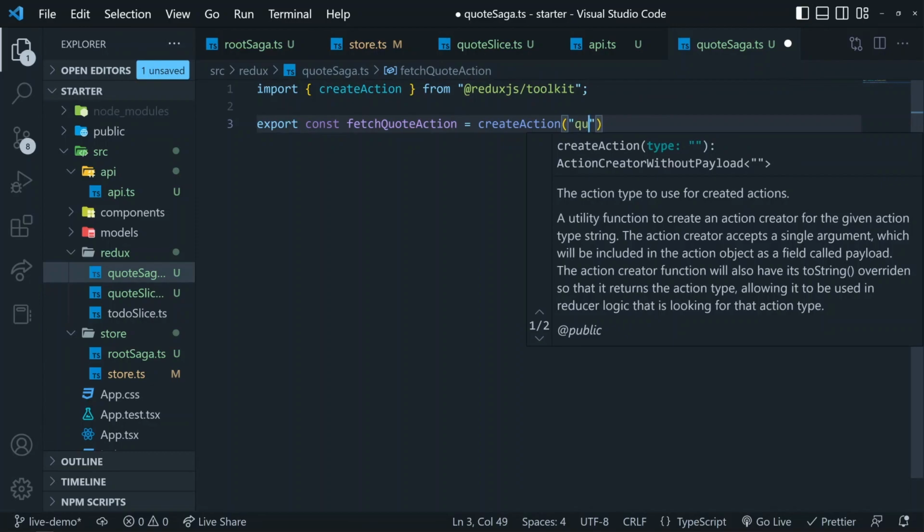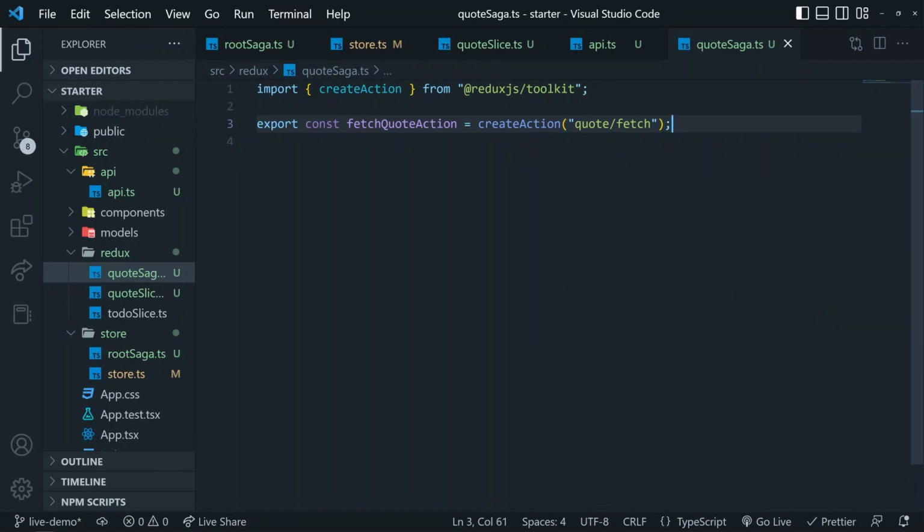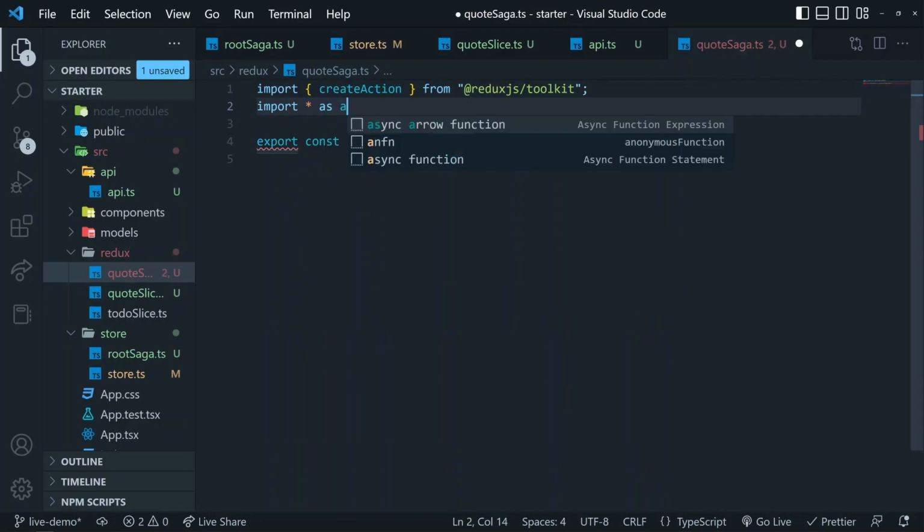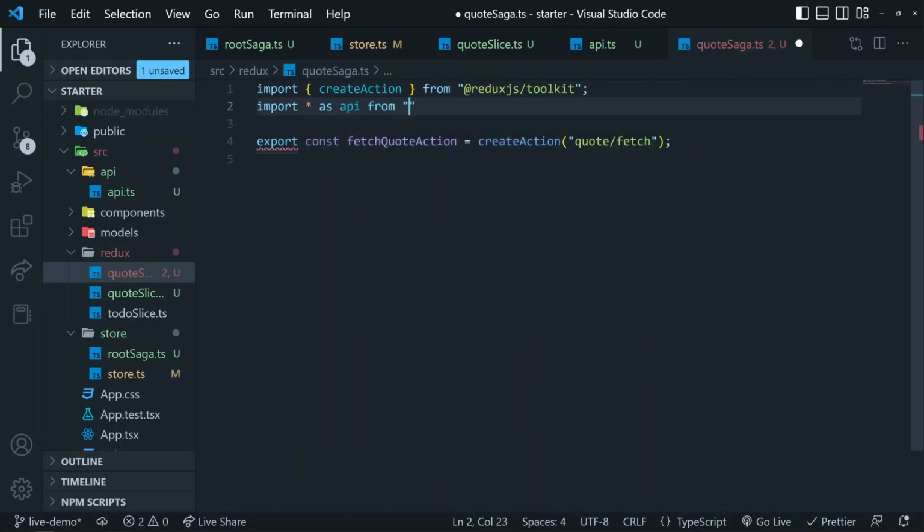For the type, we can call it quote/fetch. Let's also import the API helper method we created. We can import all as API. Now let's create what's called a worker saga. A worker saga is just a function to handle an action.